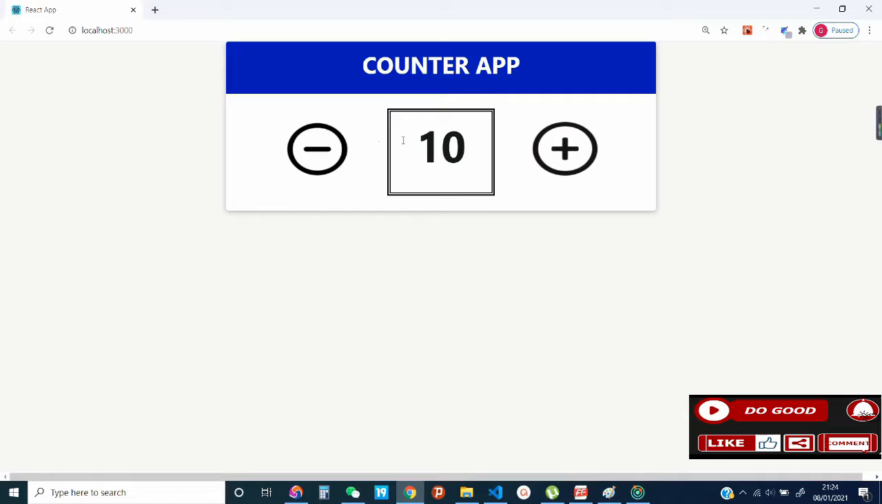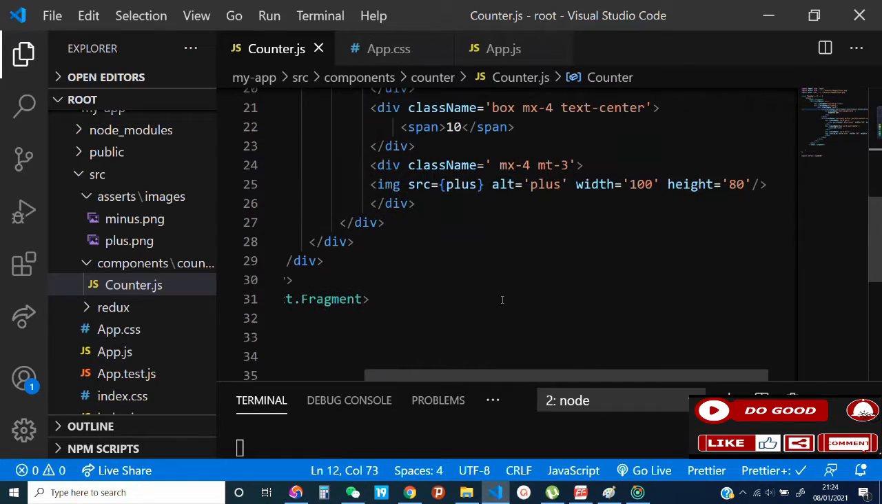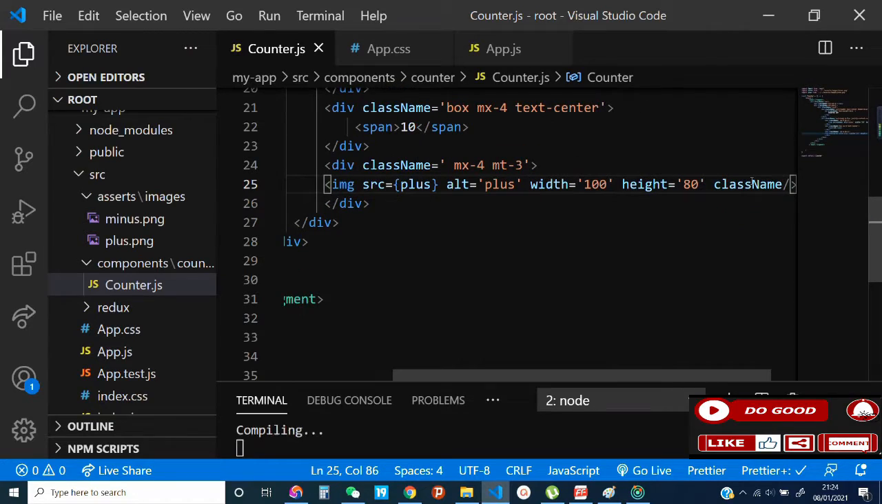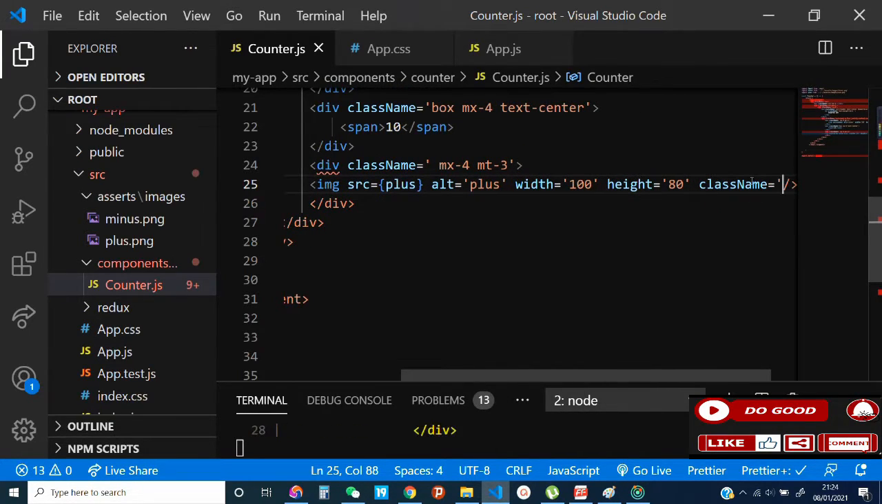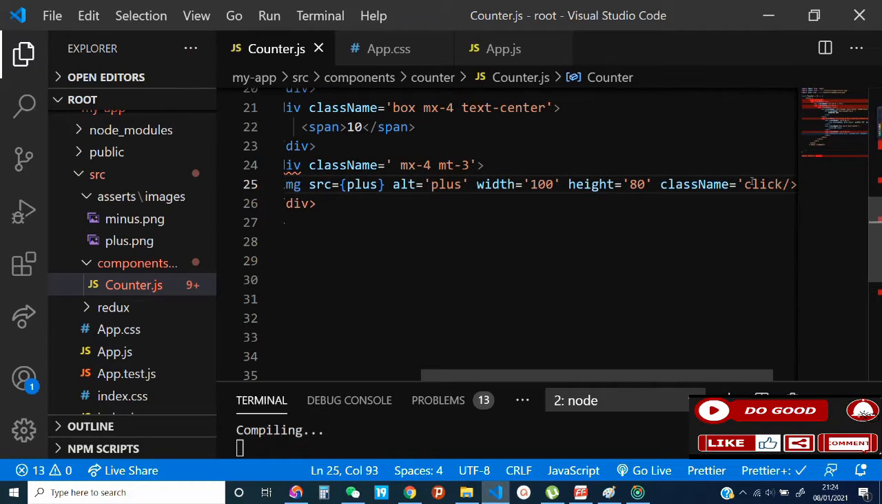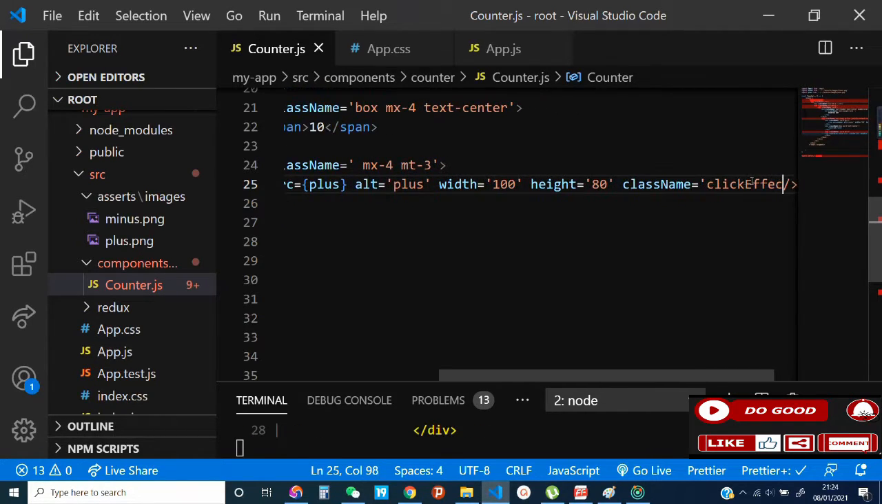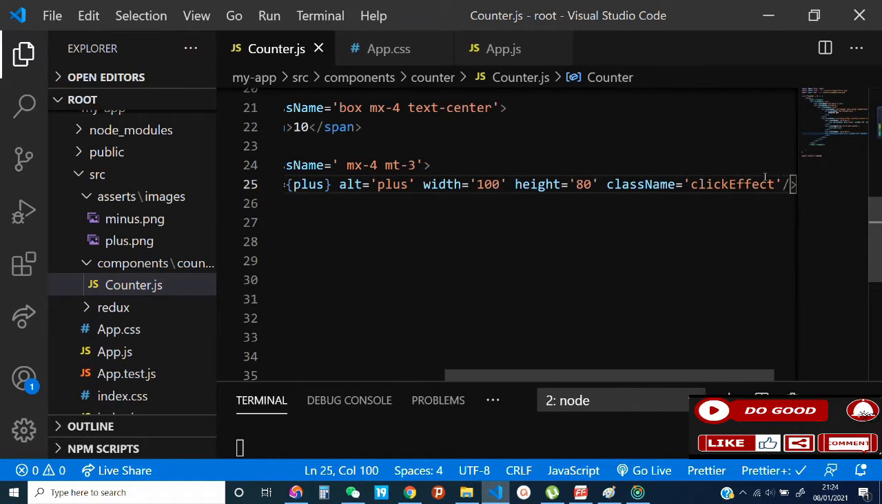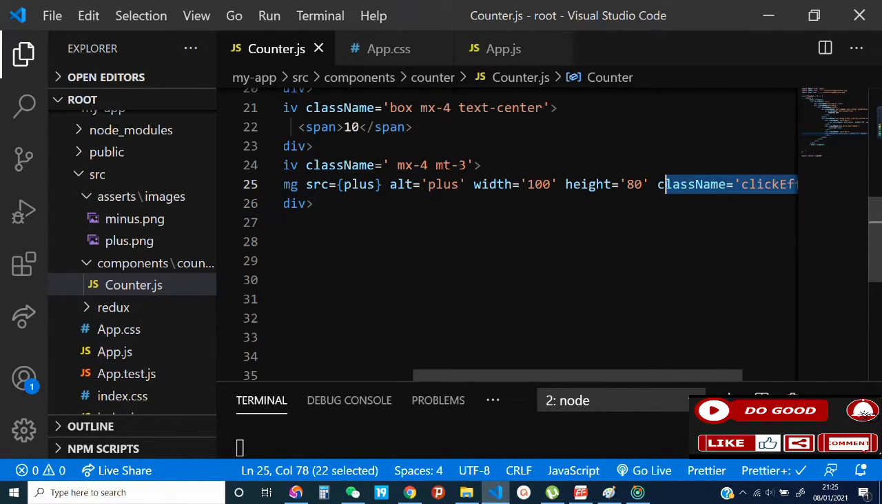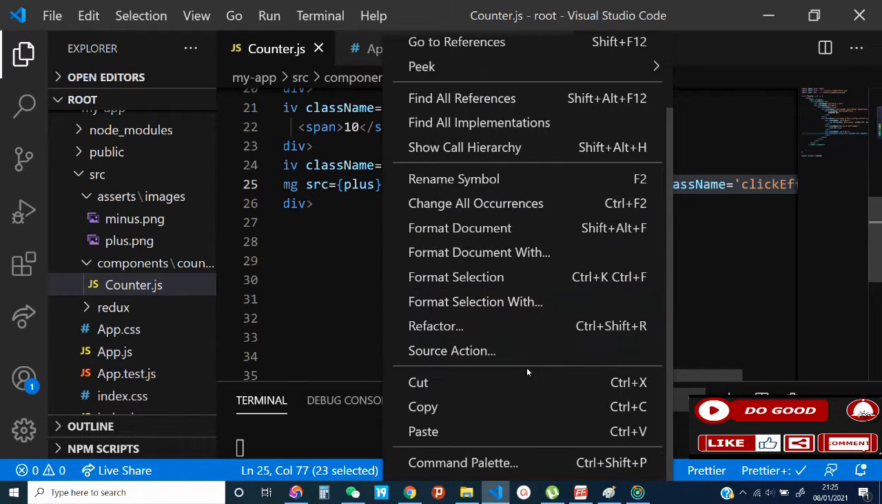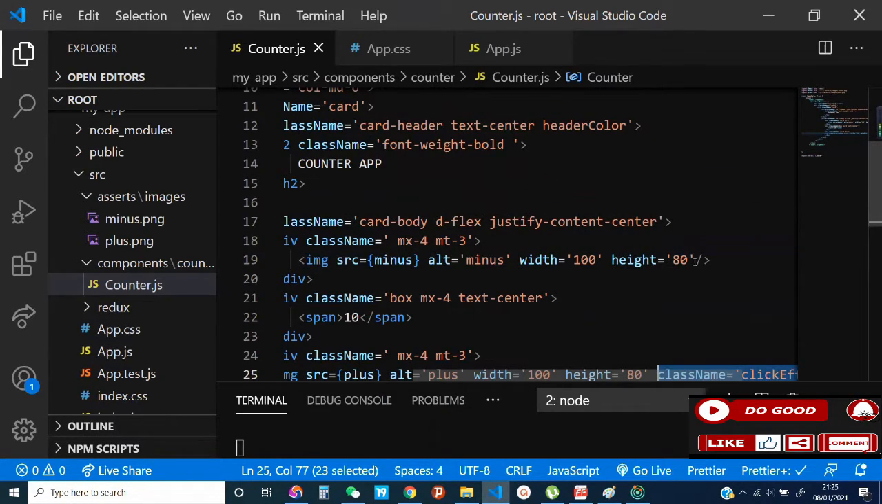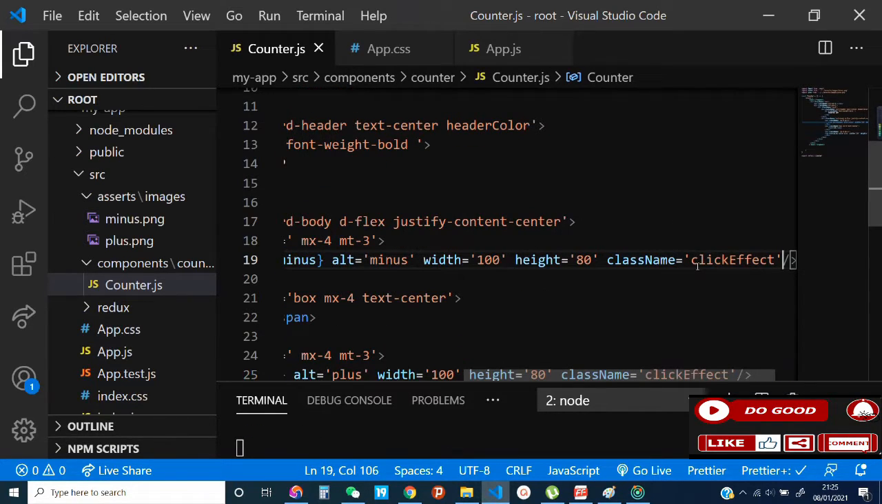Great. Everything looks good. Now what is left is a click effect that we need to give to the images. So to do that, let's go add a class name to the images and call it click effect. So we say className equals click effect. Good. Let's copy the same class to the minus.